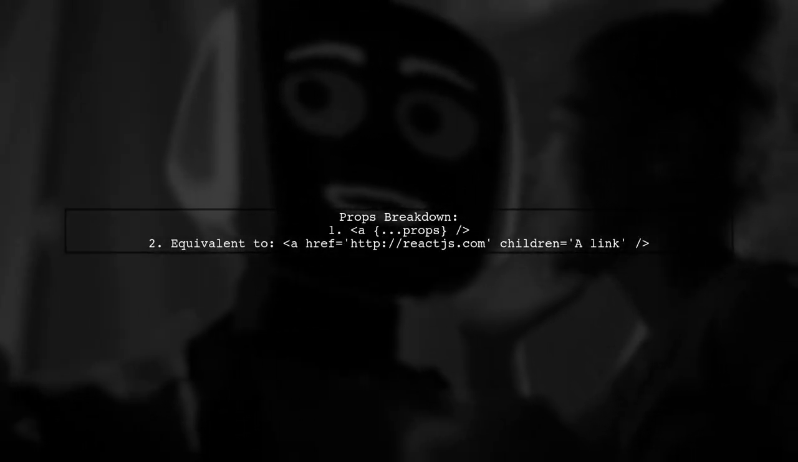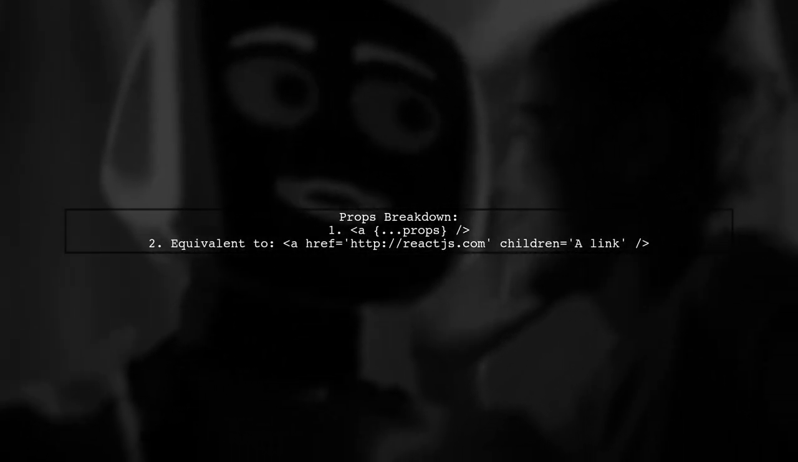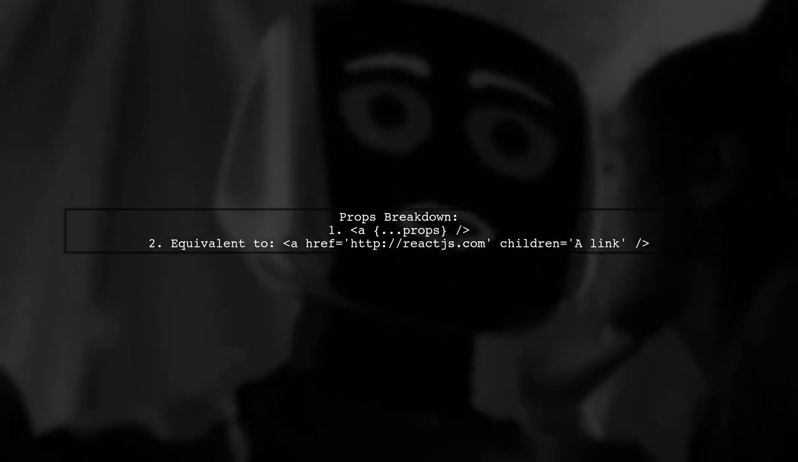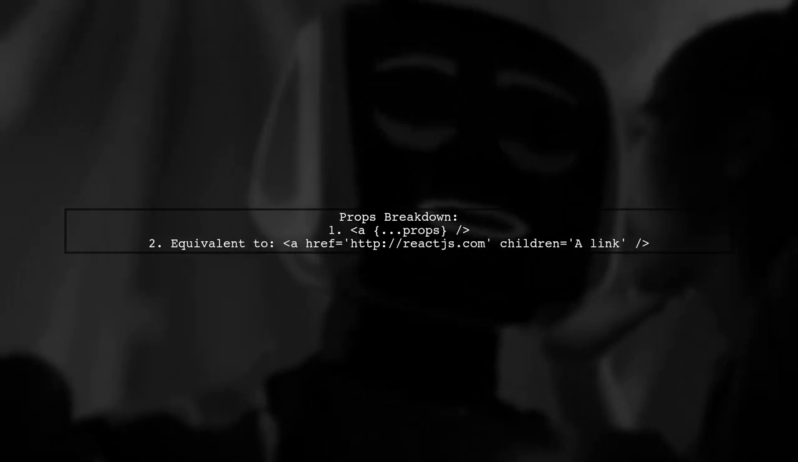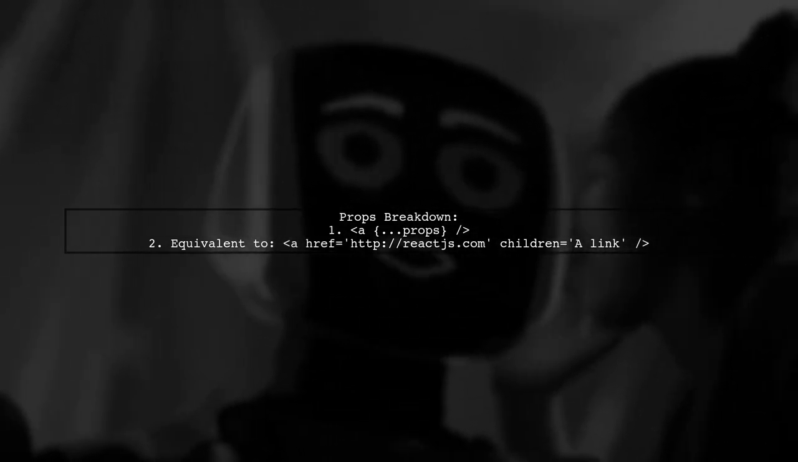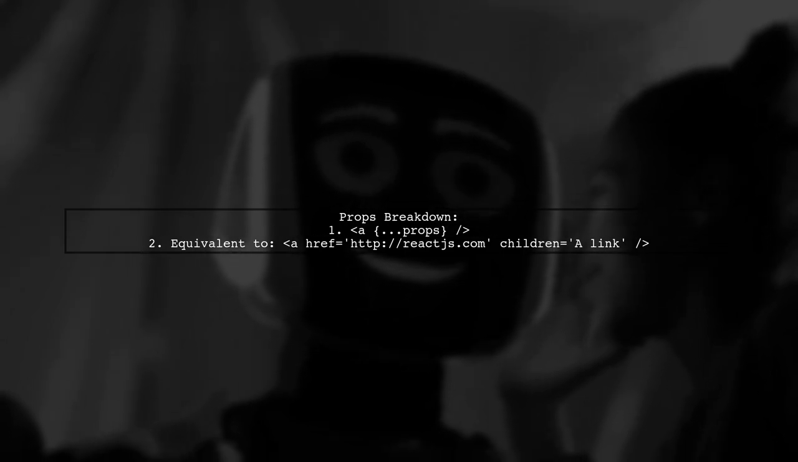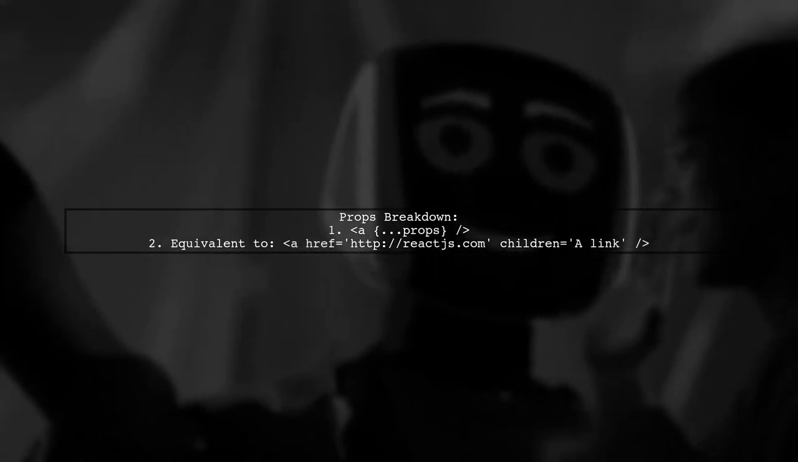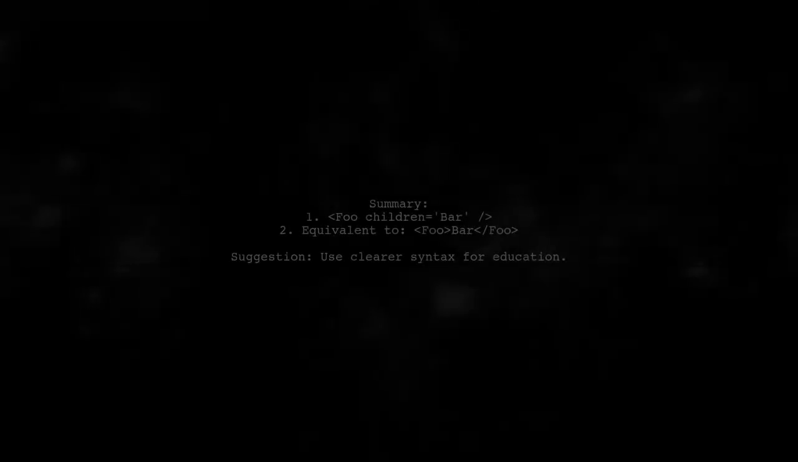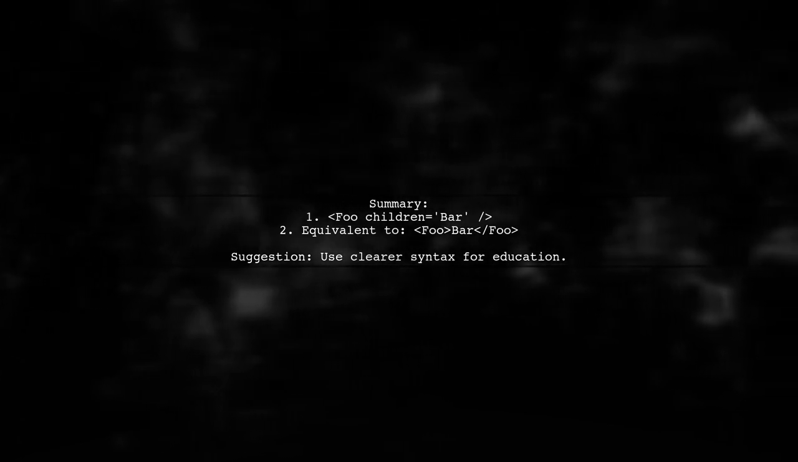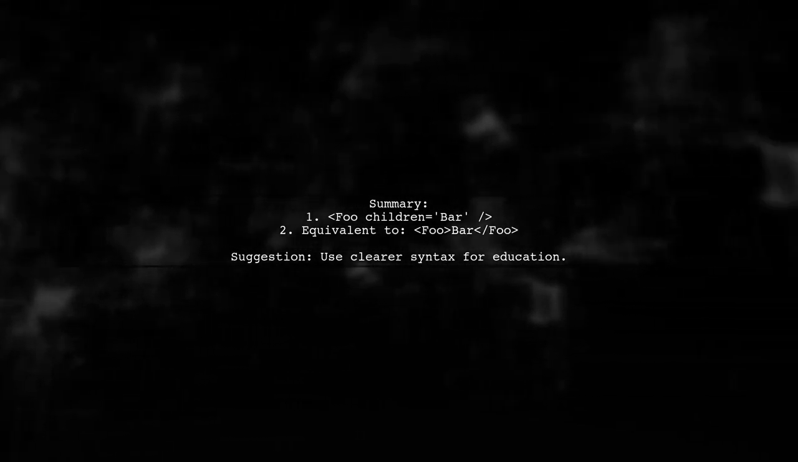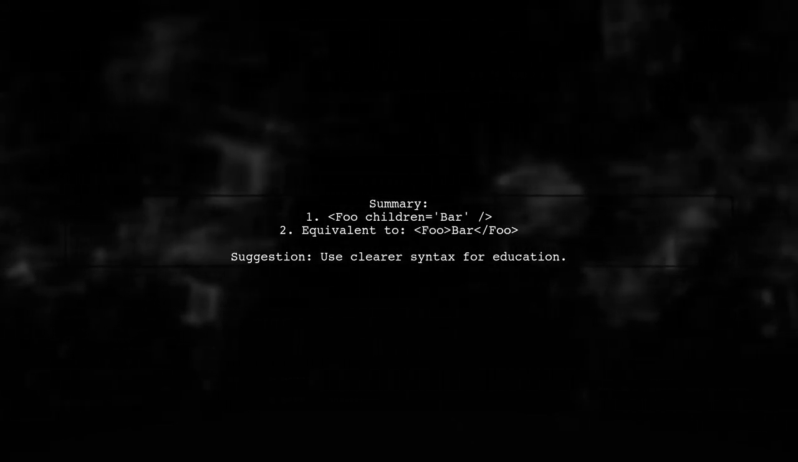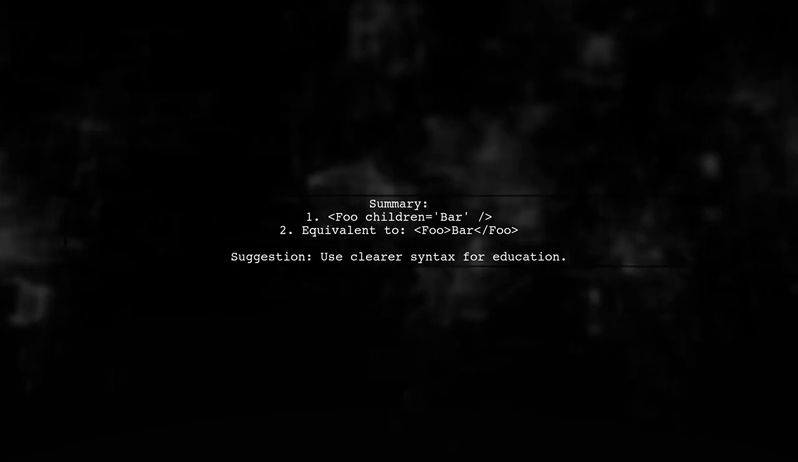The props object can contain both href and children properties. For example, this is equivalent to an anchor with href react.com and children "needs a link." This explains why you see children even when not explicitly defined. In summary, foo children=bar is the same as foo bar. However, it's suggested that clearer syntax should be used for educational purposes.